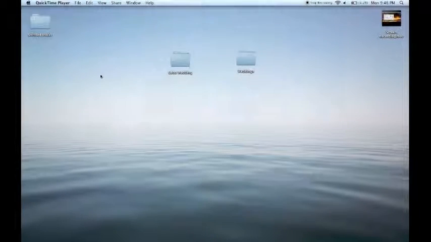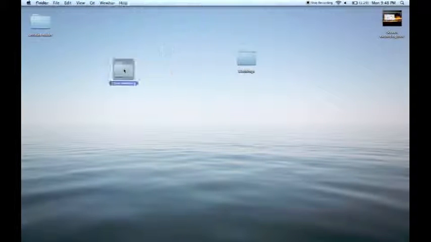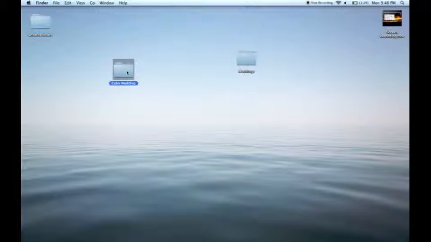For the purposes of this little tutorial, I've only selected about 8 images, just so everything will go fast. First thing you do is download your cards to your desktop or whatever folder you want. I have 8 images right here under Cabo Wedding. This is a straight download. These are my raw files from my compact flash card.